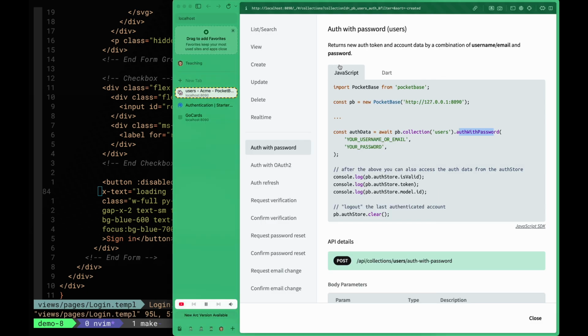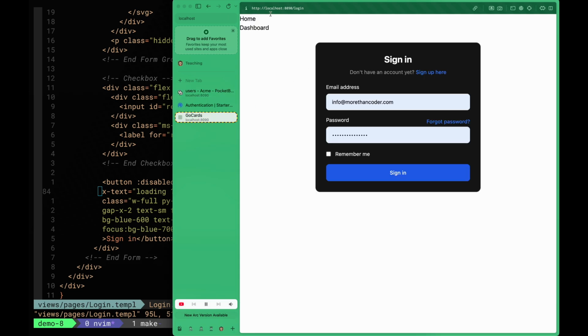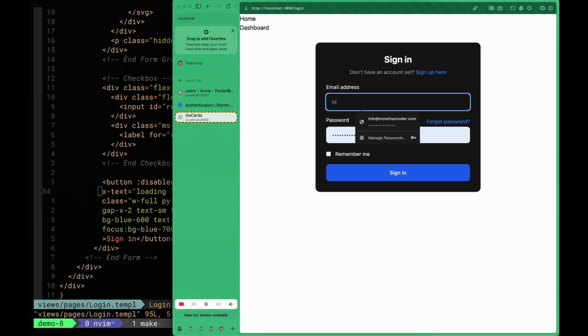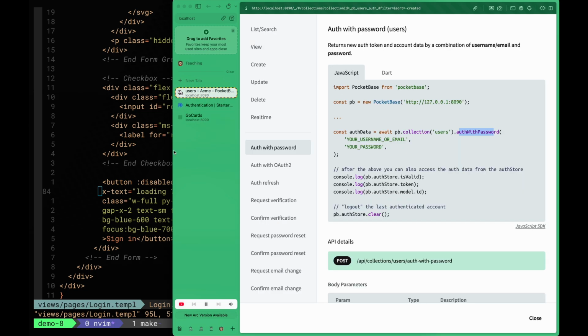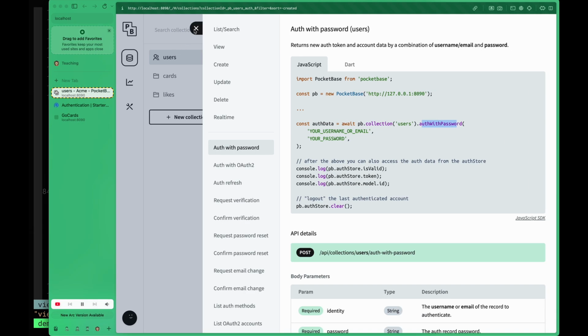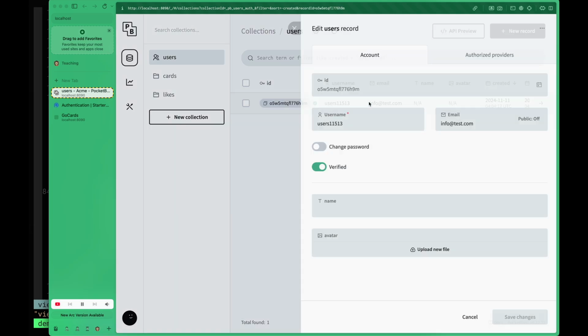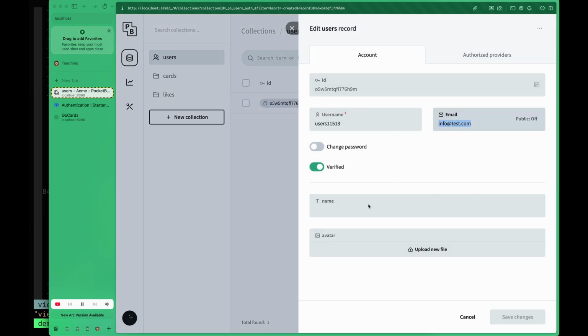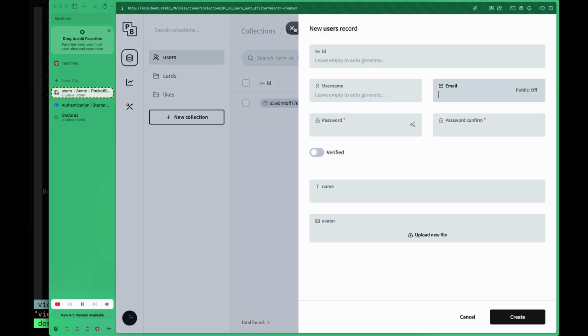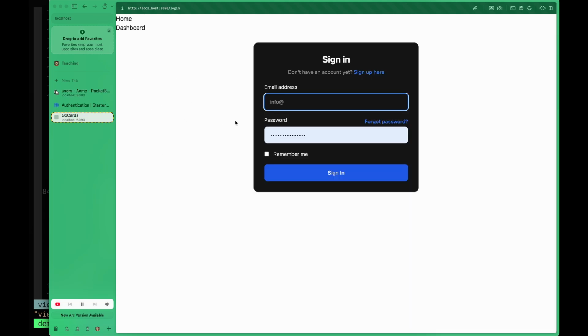Now we hit save again, and we go back to our Go cards. If we refresh the page, now when we enter a valid user, and I have already created a valid user with authentication collection here. So inside our users collection, I have already created this user. I gave it an email and a password using this admin UI. All right. So now going back to our Go cards, input this email, and then the password.